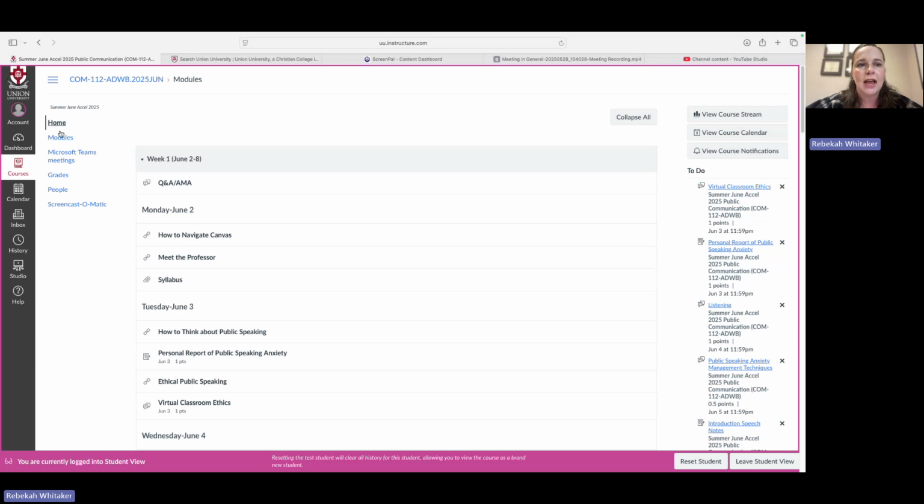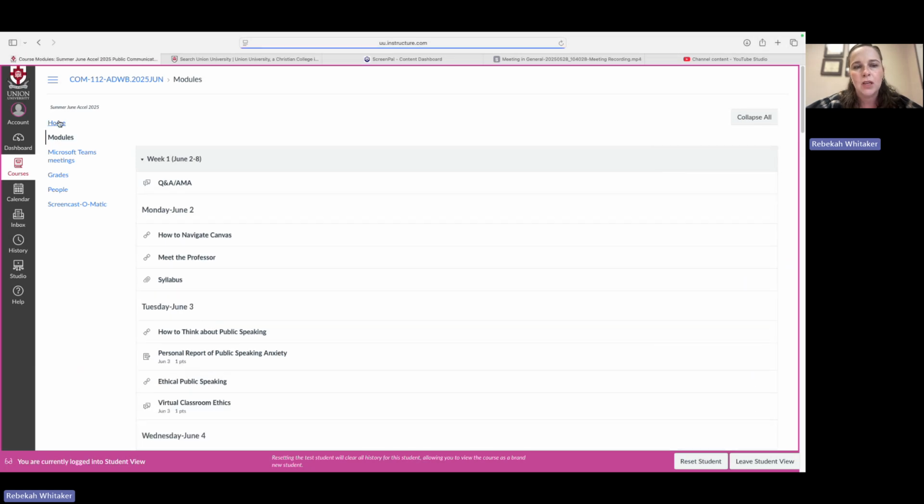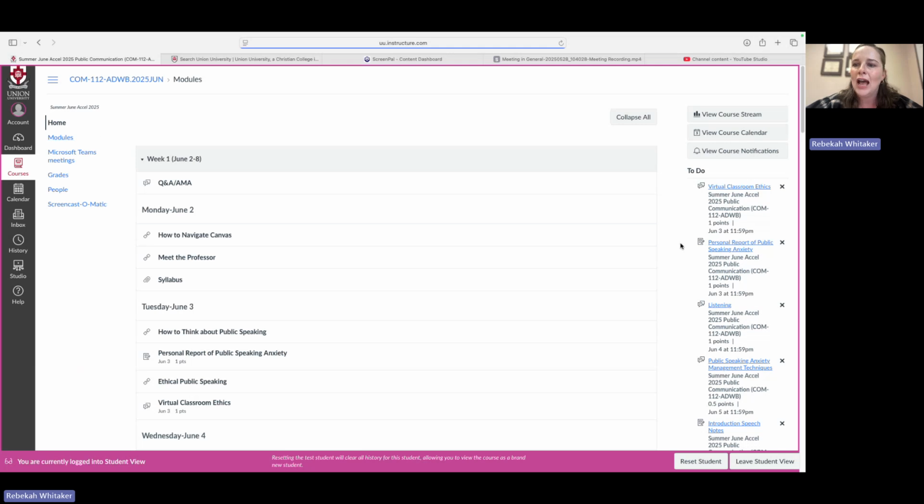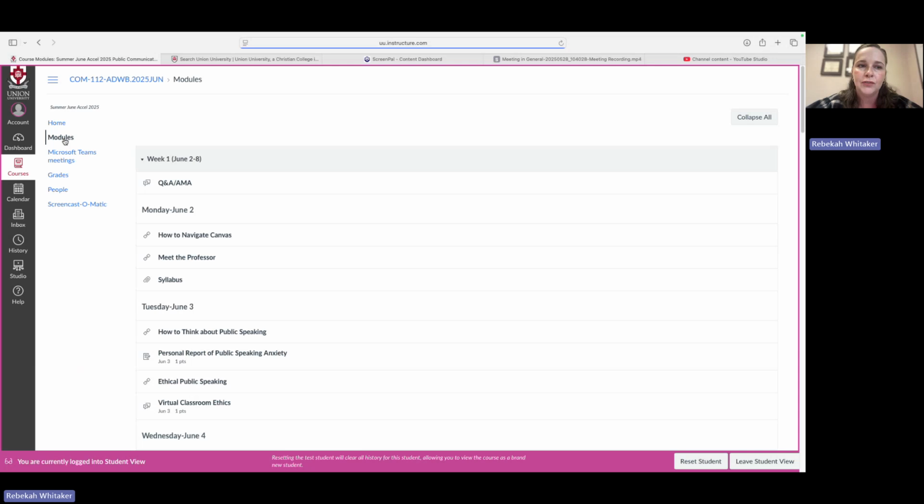Now, these two options that we have right here are home and modules. These two options provide you very similar information. The difference is that the home page has a to-do list to the right for you. You are more than welcome to use that if you would like, but I prefer to do the modules page because to-do lists give me anxiety. So if you're like me, stick to the modules page.